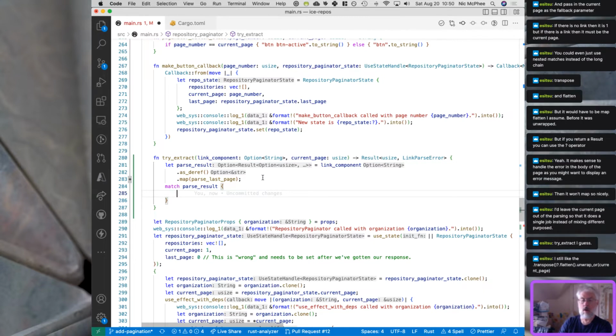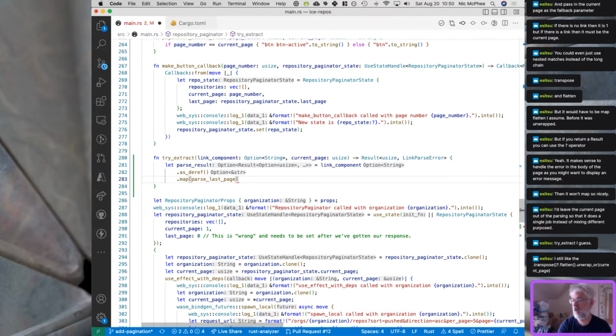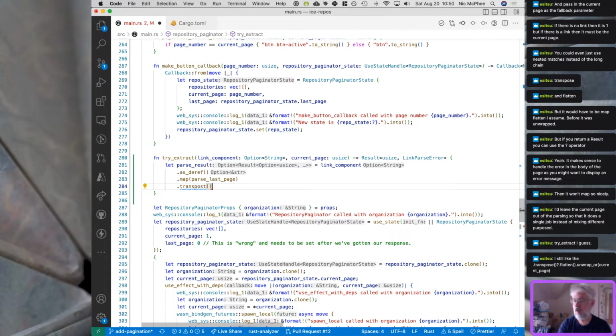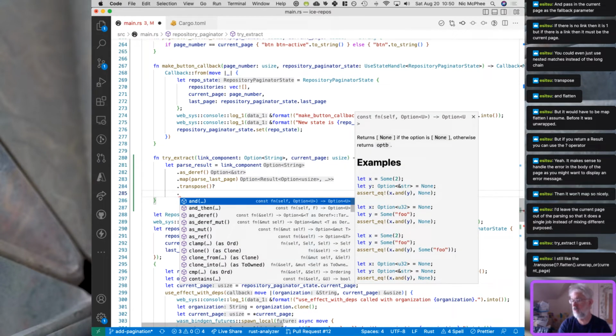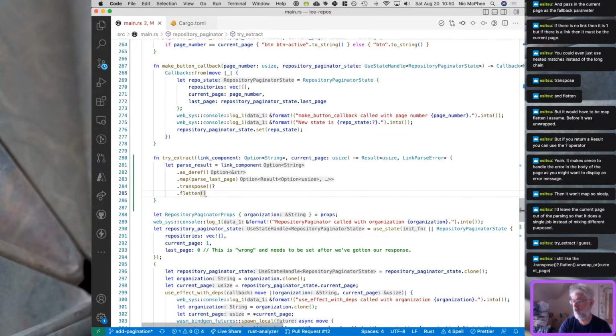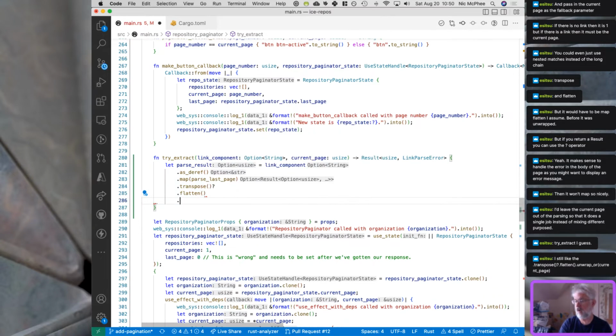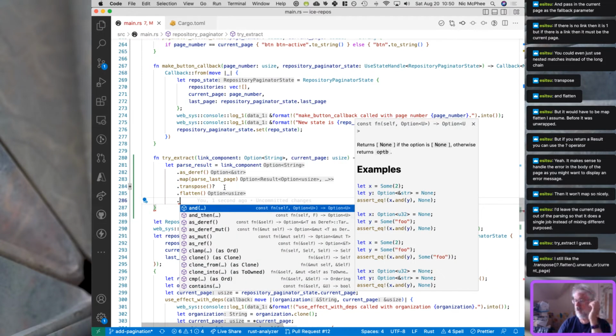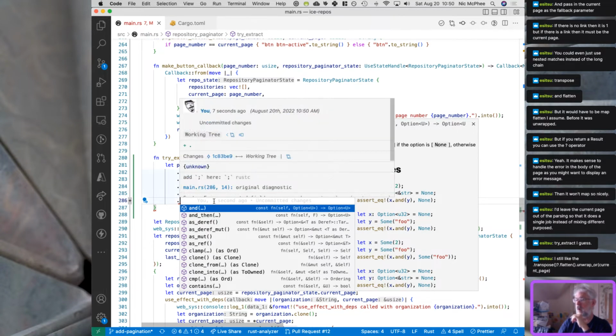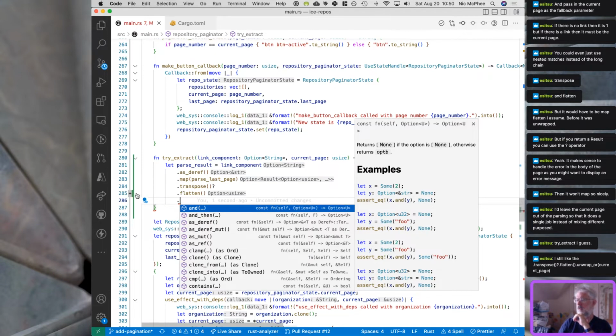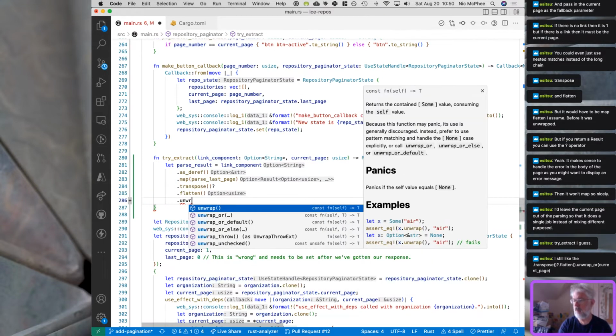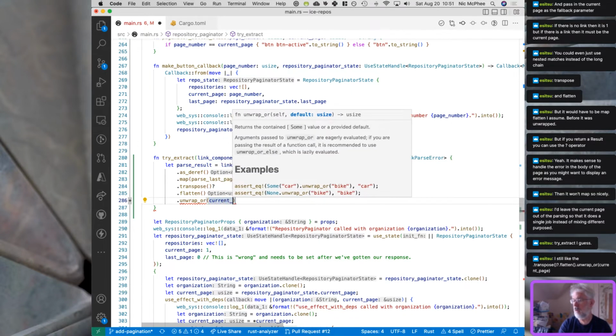Oh. So you're suggesting instead of matching explicitly, transpose, and now we can have a question mark because we're returning a result type, flatten. Actually, hang on, something's, oh, I think if I, so transpose, so now we have an option usize. Really? How do we get that far down? And then unwrap or current page.